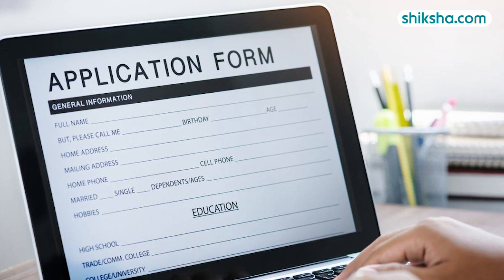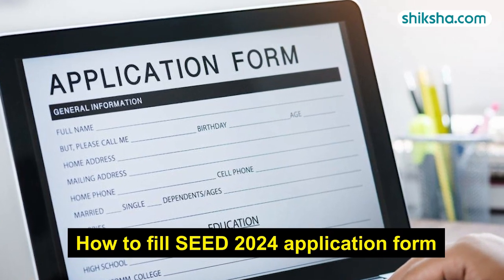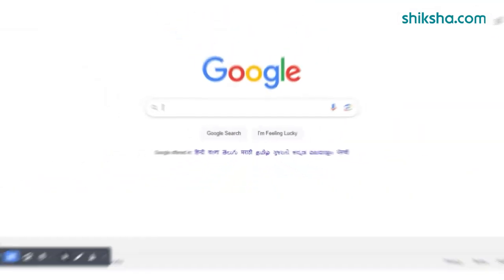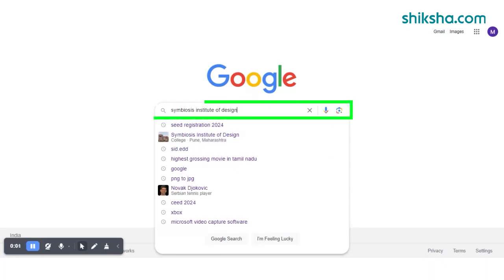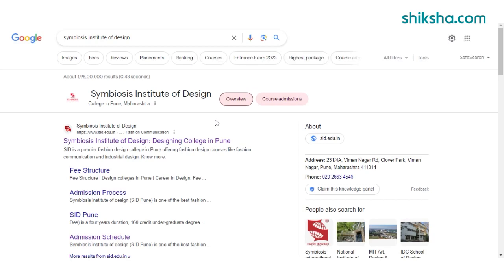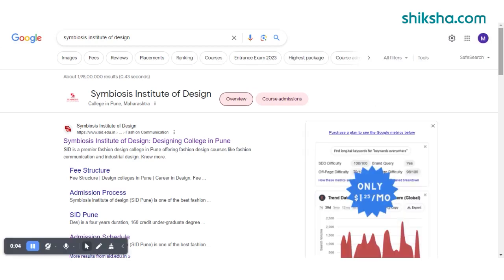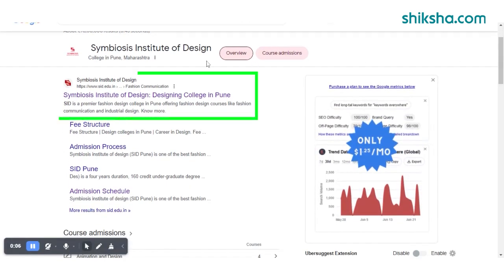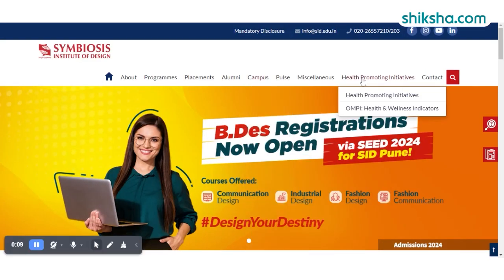The application form for SEED 2024 is currently open. To fill the form, go to Google and search Symbiosis Institute of Design. The institute page will be shown at the top of SERP. Click on the page link and go to the homepage of SID.